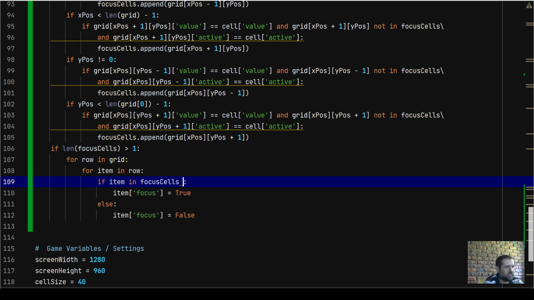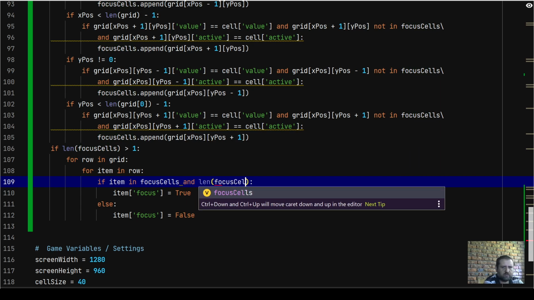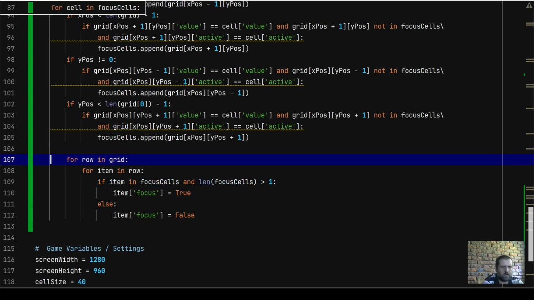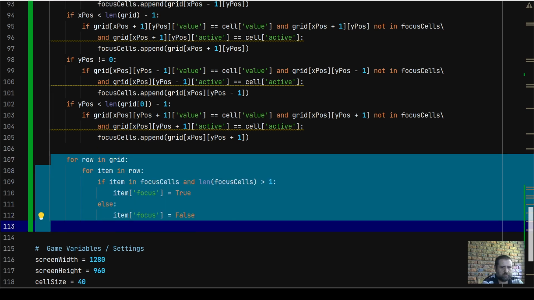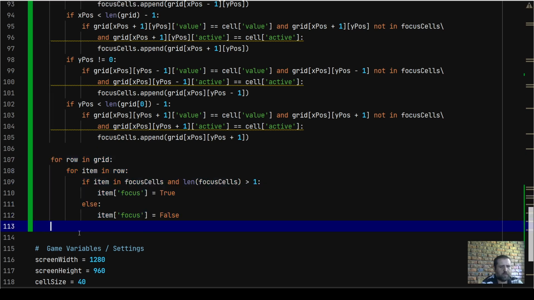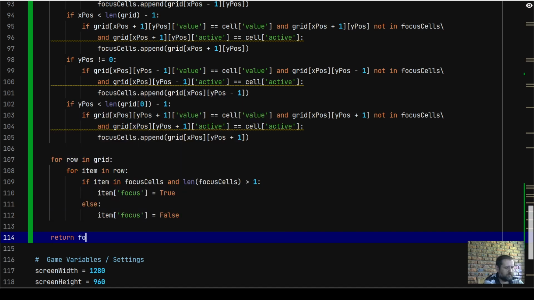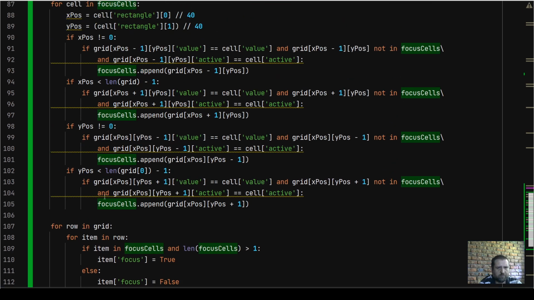So we also need to say and len focus cells is greater than 1. So this wasn't going to work. So I just want to put this back 1 column. All right. Anyway, so we can carry on. We're going to say return focus cells. All right, so now we've created a function and we're returning our focus cells. So our list of cells that are under focus.